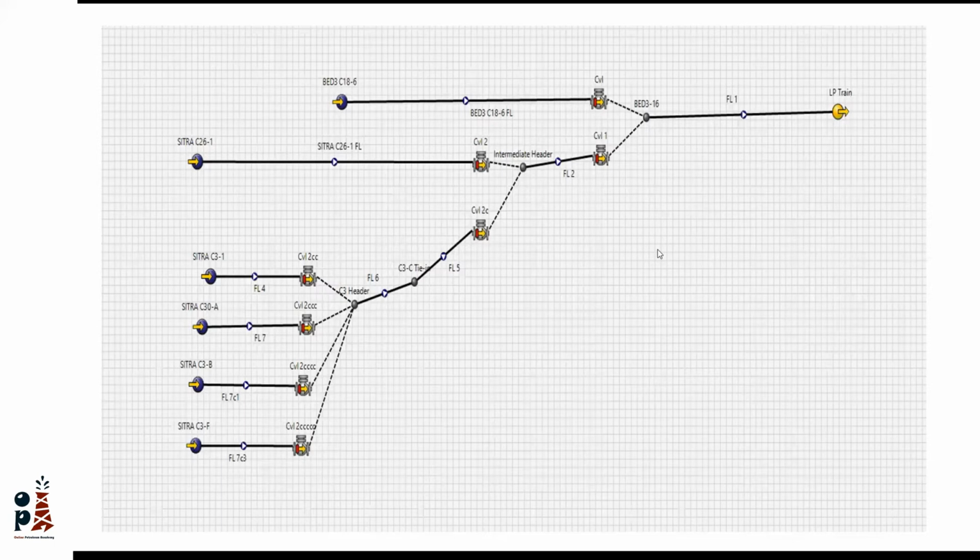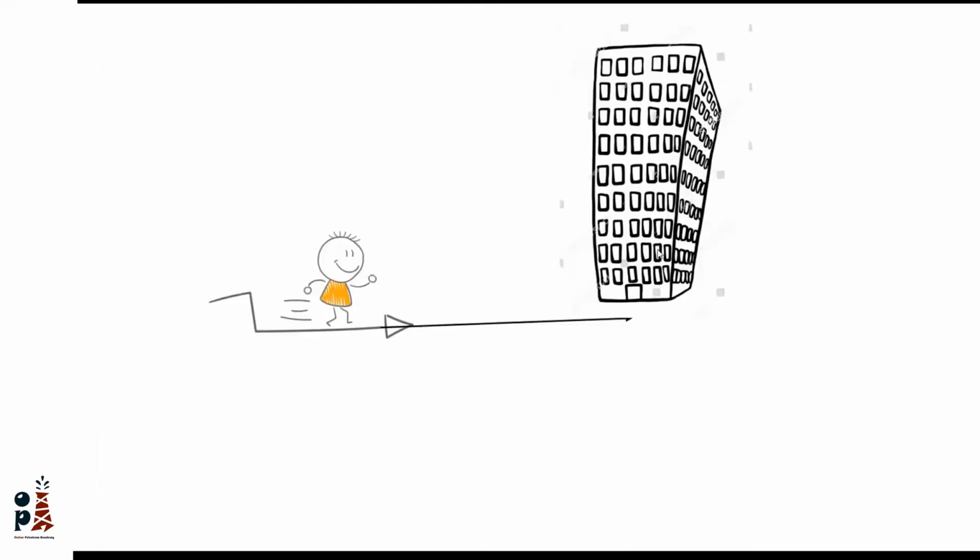Fortunately, PIPESIM as a software can model both the network and the well model. Our focus today will be on the well model only. So in order to understand the well performance, this is a simple schematic illustration for this small guy running down the street with a certain length to reach the entrance of his building and go upstairs 10 floors.